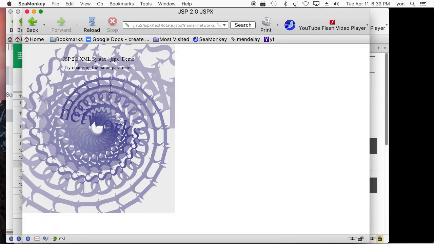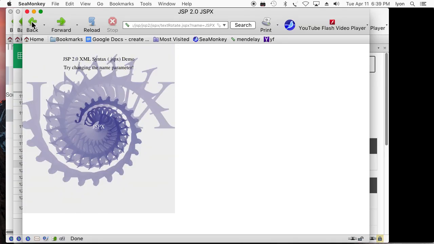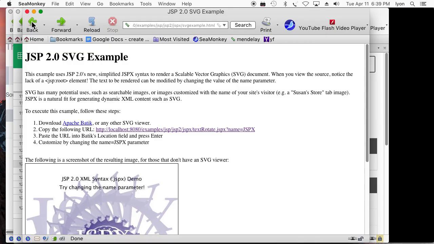So in this demo, we see the JSP taking a parameter, and the parameter comes in the form of the question mark name equals. So we can change the name to anything we like. Here we'll make it CR320, and then it'll render on the server and pump the scalable vector graphics back to the browser. And that uses SVG vector graphics, which comes from an API called Apache Batik.